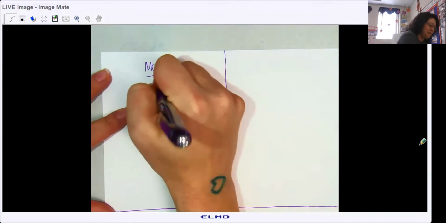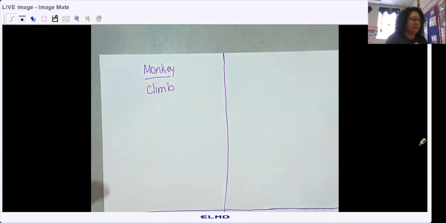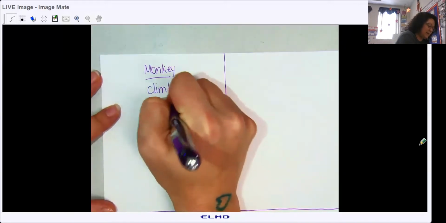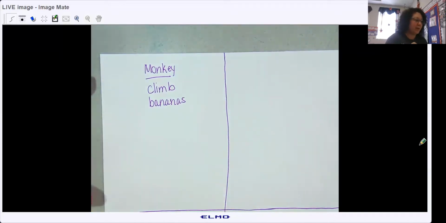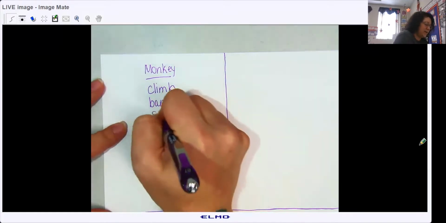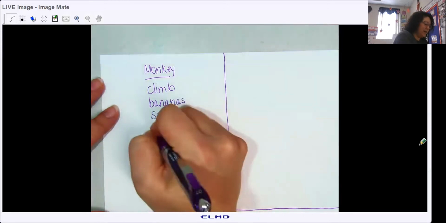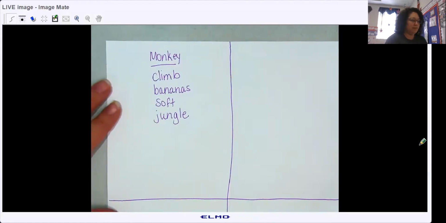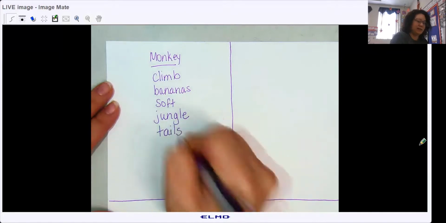They climb, right? So you should be writing this down as well. So you have my examples. That way you'll know what to do when you have your independent work. They eat bananas. And you can probably think of some too. And if you can think of some, go ahead and write them. They are soft. They live in the jungle. I love their little tails.